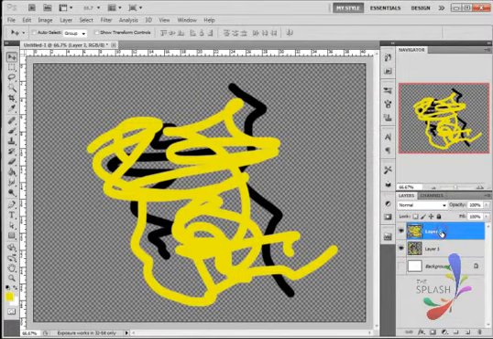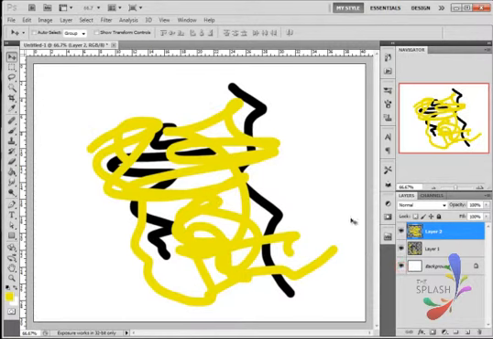Another feature of Photoshop is the opacity. Previously, what used to happen was you have to select this and you can change the value to 90 or something.